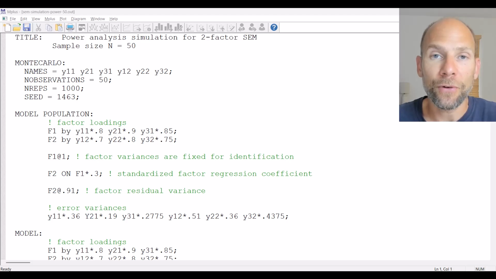Here my first example input and output file is for a simple two-factor structural equation model, where I have three indicators or observed variables for each factor, and the factor f1 predicts factor f2 in a linear latent regression analysis. So there's a single structural coefficient, a single latent regression coefficient, for the regression of factor f2 on factor f1.